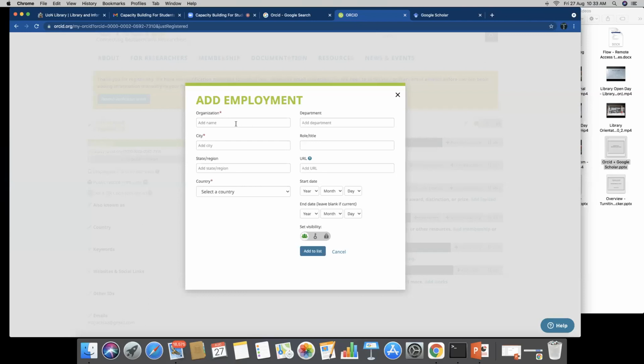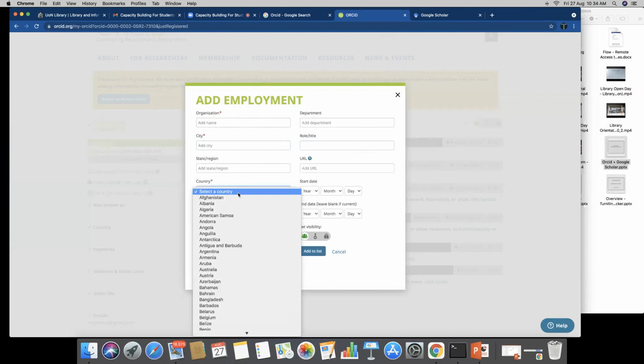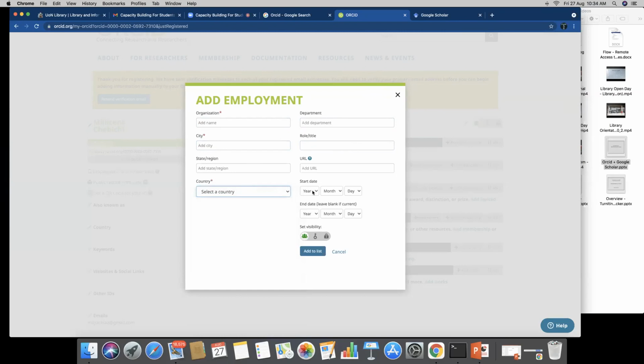You'll be able to add your organization, add the name of your organization, the department where you're in. So if it were me, I would add the University of Nairobi as the organization, and then I would add the library department, the city where this organization is based, that is Nairobi, my role or title, country where the organization is based, start date when I started working there, and end date if I have moved on from this organization. There's also a place to enter the end date.